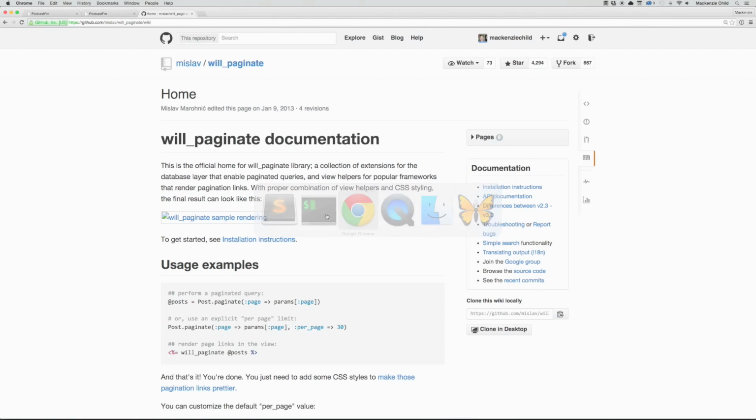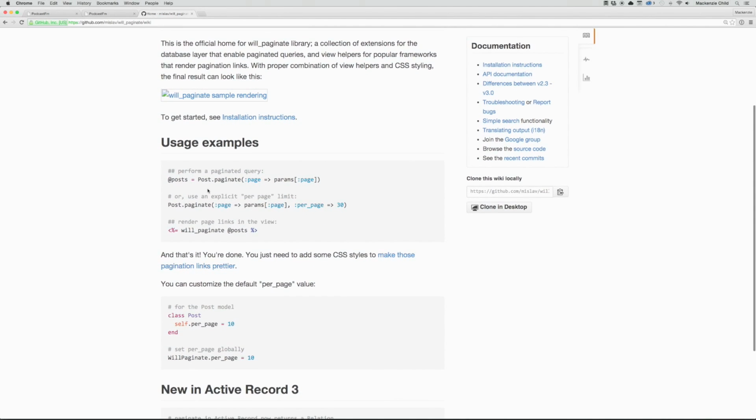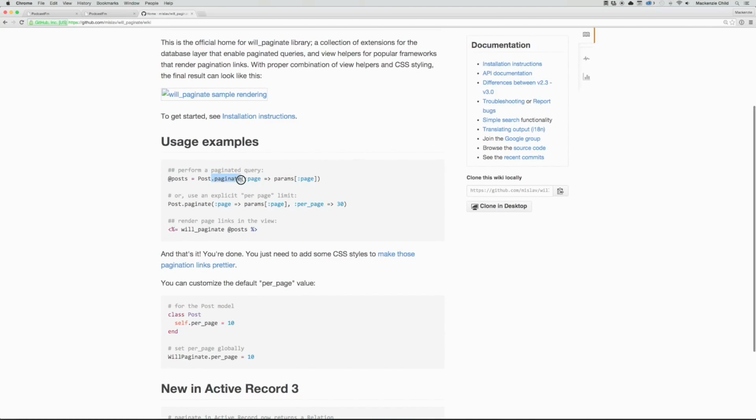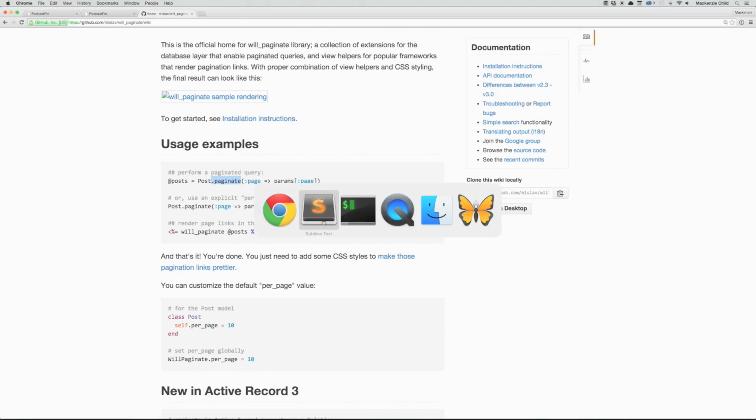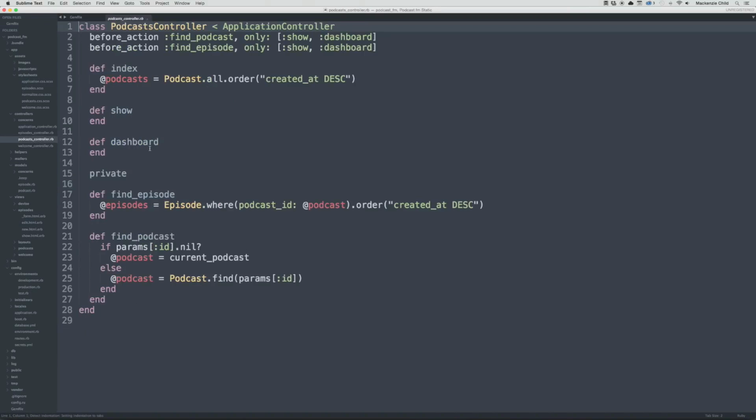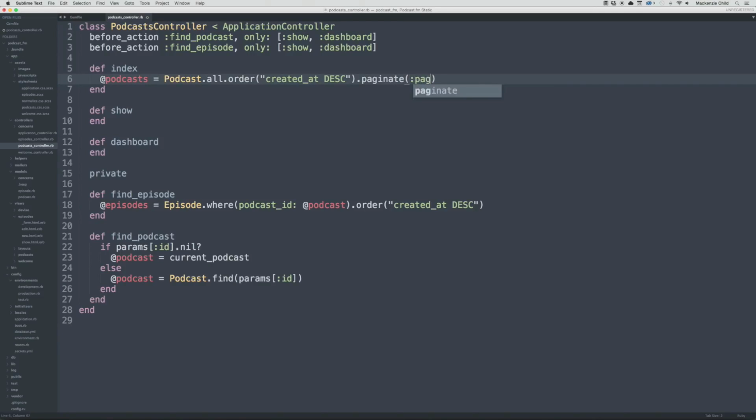All right, let's go back to the documentation. So what we need to do is add the .paginate method inside of our controller. So let's open up the podcast controller, and on the index method, let's start here. We'll do .paginate, page: params[:page], and then we can set a per_page attribute, and we'll say 5 per page.